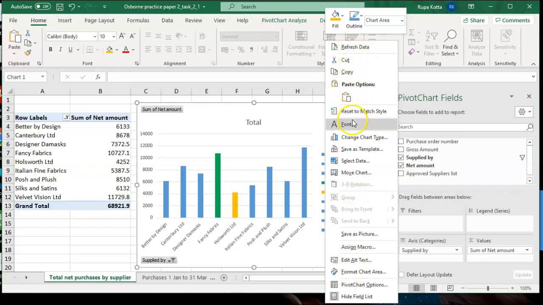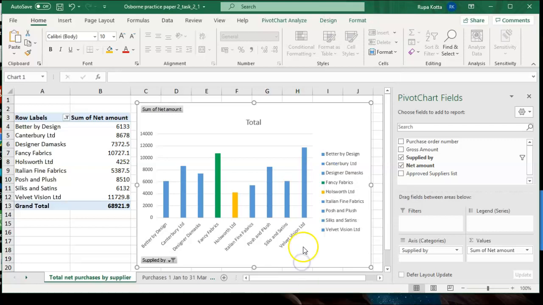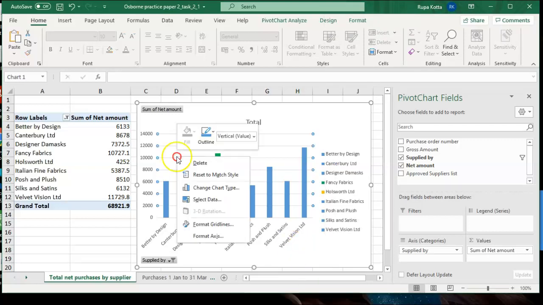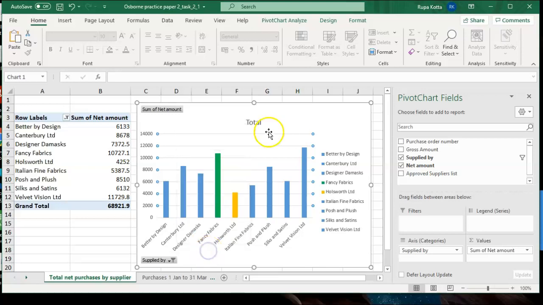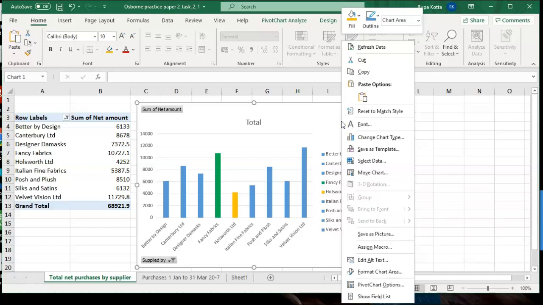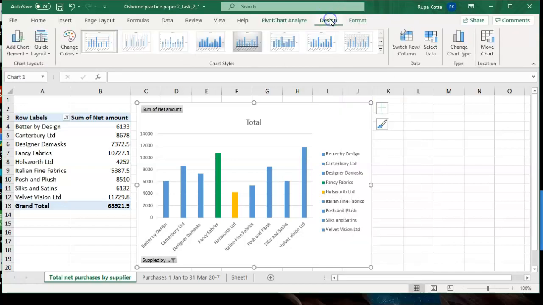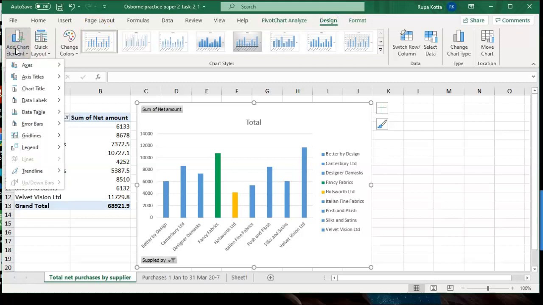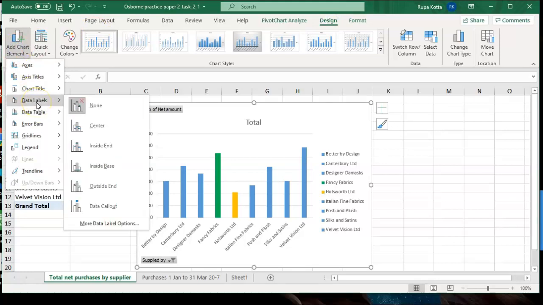Let's look at that. One minute. Select data, move chart, save as picture. No. Hide field list. No, not all of this. Reset to match style, select data, format grid lines. No. There should be data labels. Let's go to the design, add chart element, and there we have data labels. So sometimes if it's not coming up in the right click, you can do it from here.